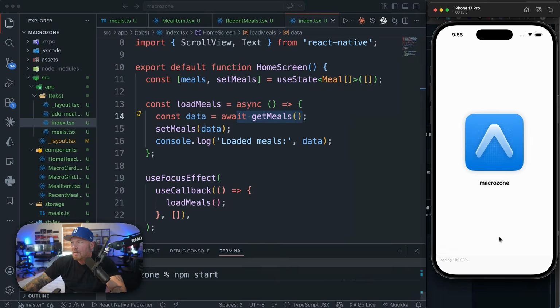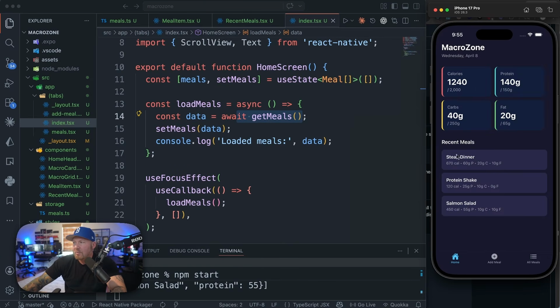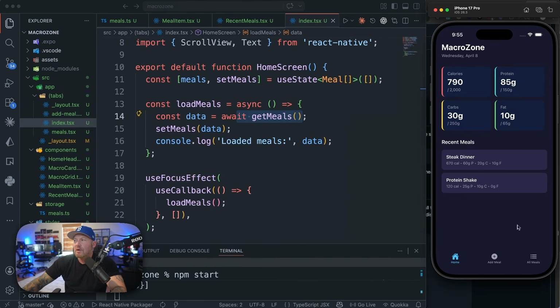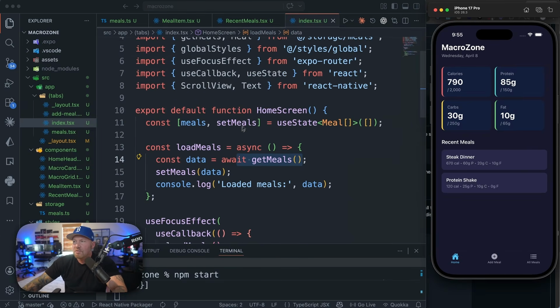Let's come over here, and I should be able to do a long press by just clicking and holding. So I'm going to do that. And now you can see an alert pops up. Click delete, and there we go. Everything refreshes because we have one single source of truth, which is this meal state.